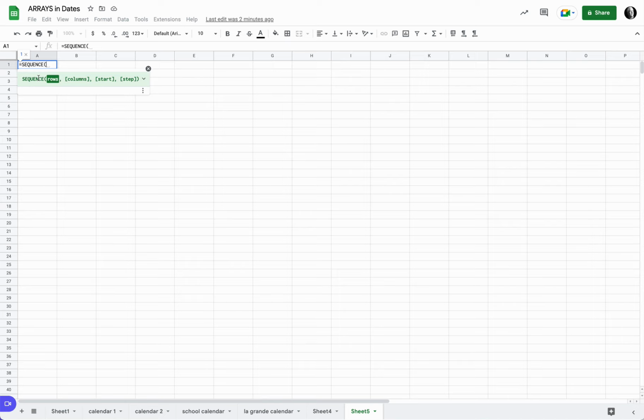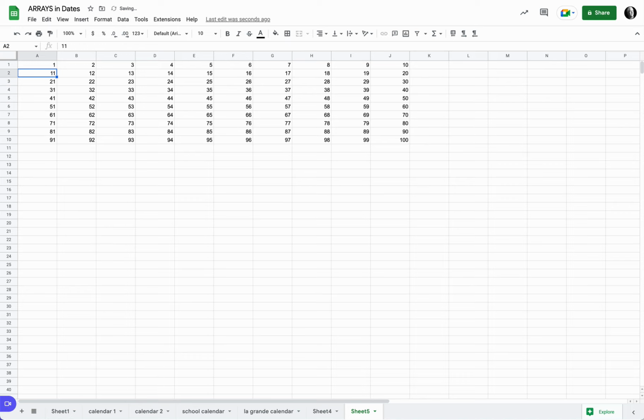Now the sequence function is used to define the number of rows. So I want 10 rows, I want 10 columns, I want to start at 1, and I want to step 1. And that's it. In a single formula, I have created a hundreds chart.